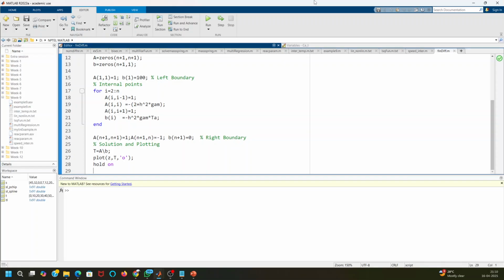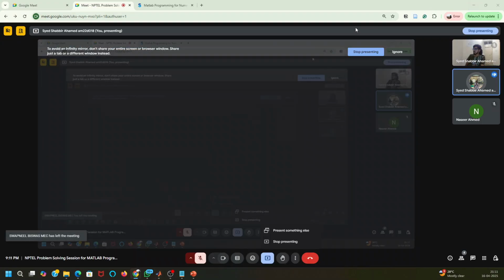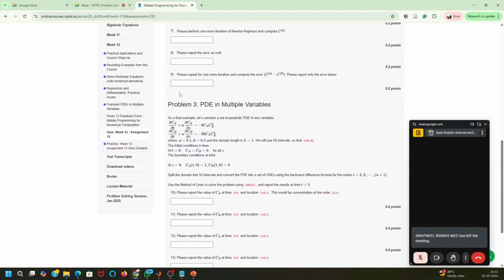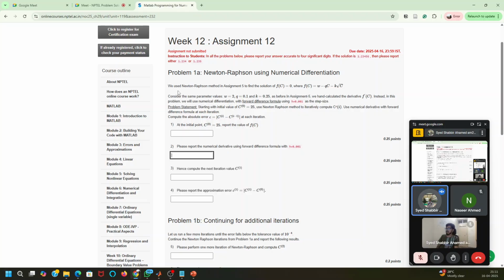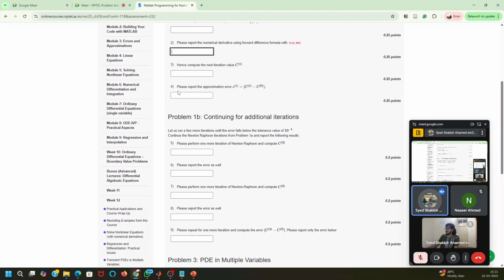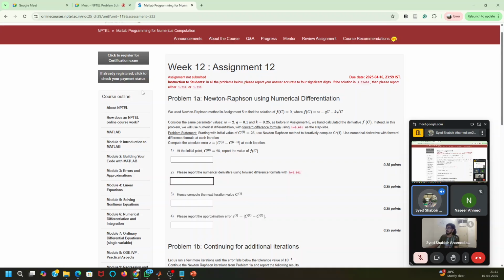from how to write code in MATLAB to how to implement various numerical methods, ranging from numerical differentiation, integration, regression, solving ordinary differential equations, partial differential equations. So we have come a long way. We have learned a lot of things. That's what this course was all about. This is not just a programming course, but also a course for learning numerical techniques.